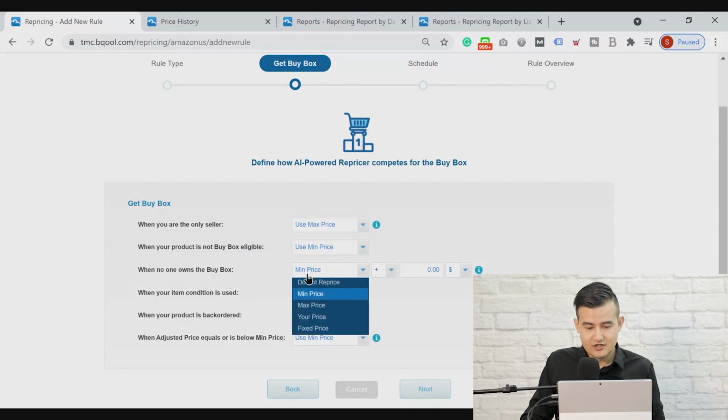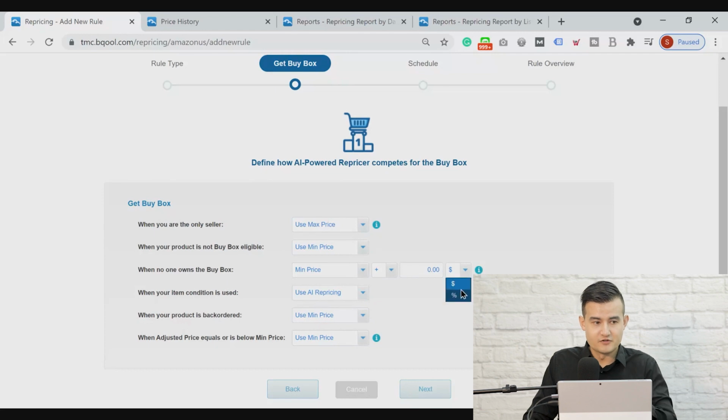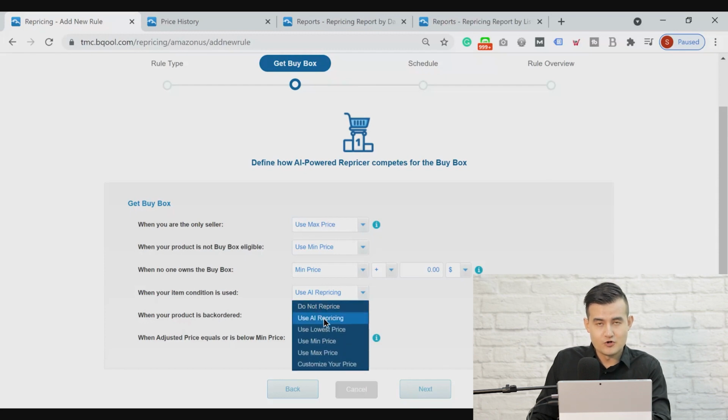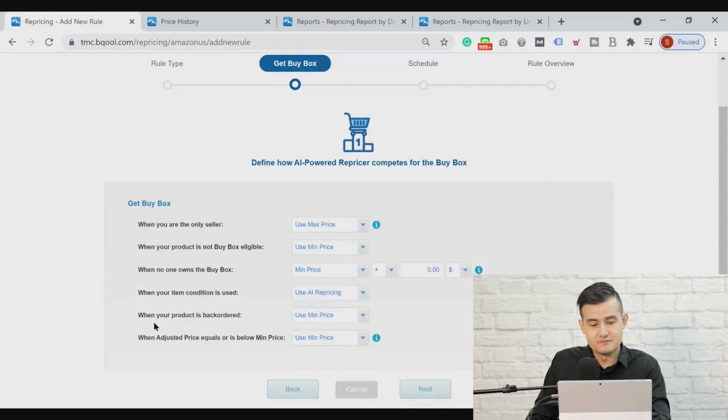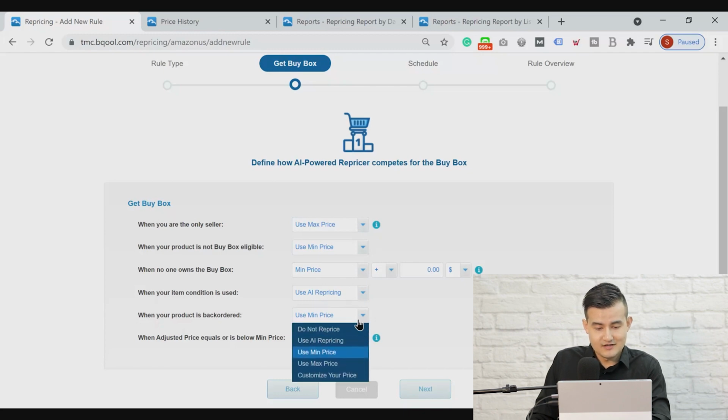You can not reprice. You could go to the min price. We recommend you to use the min price plus a certain percentage, or also a dollar amount. And then when the condition is used, we also have an AI repricing algorithm designed for used products. So you could use the AI repricing for that. And when your product is back ordered, then we recommend you use the min price or do not reprice. Or you can also do a customized selection.